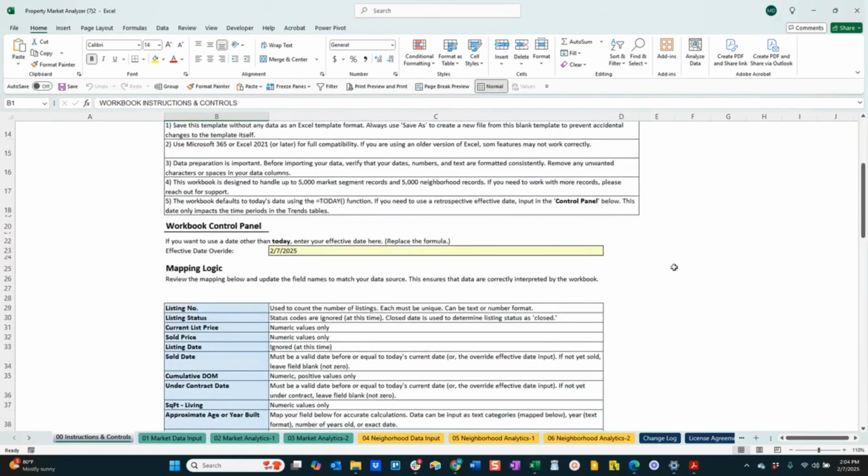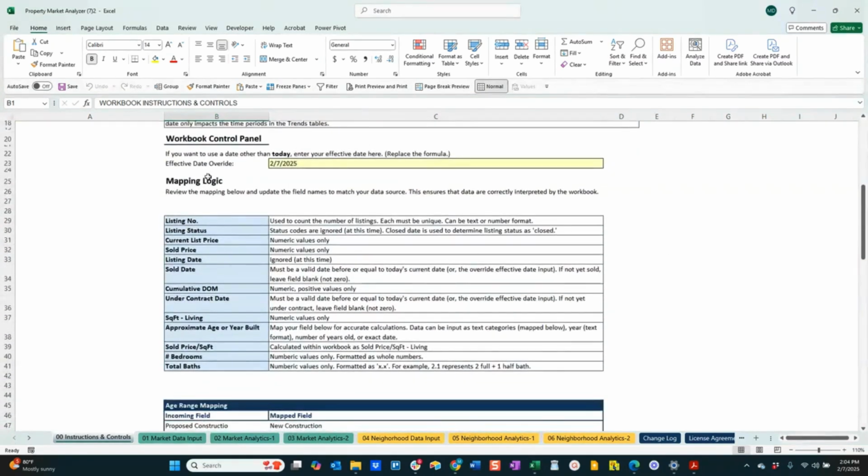So when you are going through your data in your MLS system for the first time and setting all of this up, you're going to want to look at the mapping logic that is right here on this instructions and controls page. These are the fields that you're going to need to pull from your system. Most likely they're going to be named different things, but you're going to want to pick these fields and set up a saved template so that you have these in this order as columns across the top of your spreadsheet.